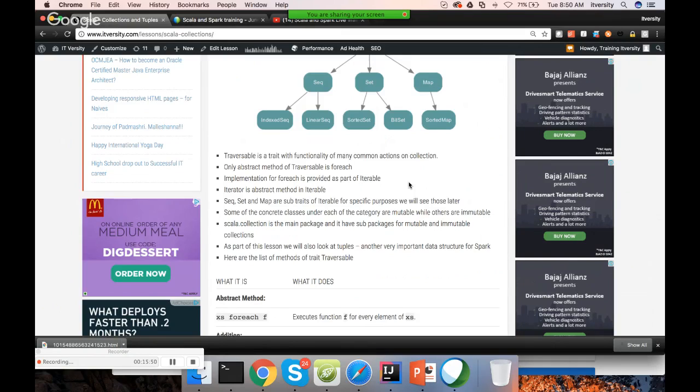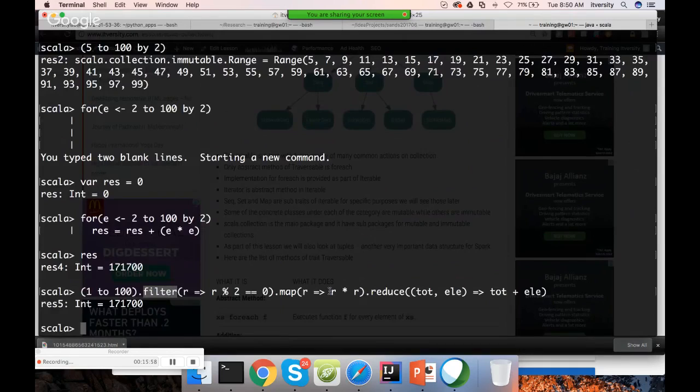Okay. So traversable is a trait with functionality for many common actions. Let me show you what is all available as part of traversable. For that, I am creating a variable called t of type traversable, and then I'm creating a collection like this.